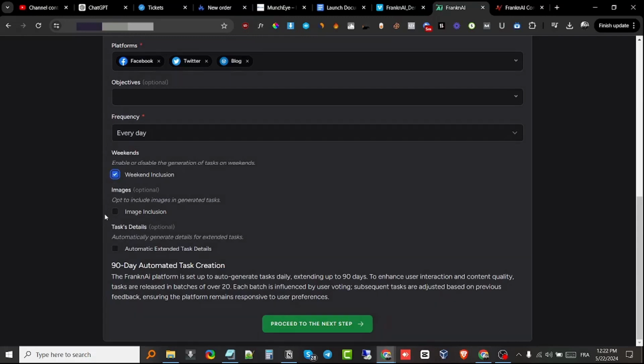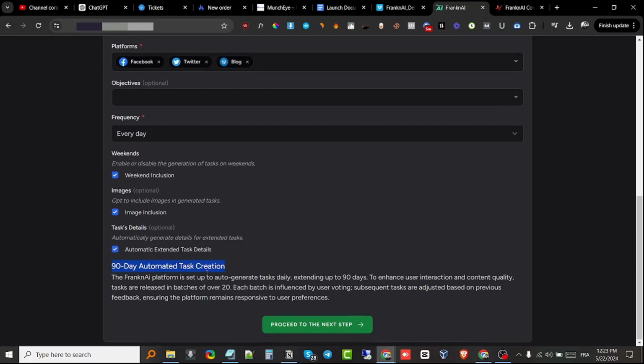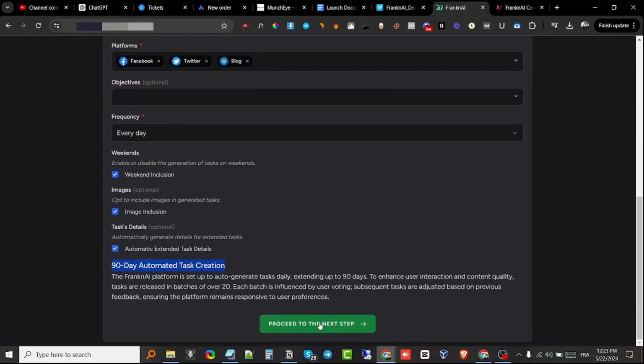Images, do you want images on your content? I'm going to check this one. And task details. So if you want to automatically extend task details, you get to choose this one as well. And it's going to generate a 90-day automation task based on all the information we just gave to the software. I'm just going to click on proceed, and it's going to start loading and generating the content for us.